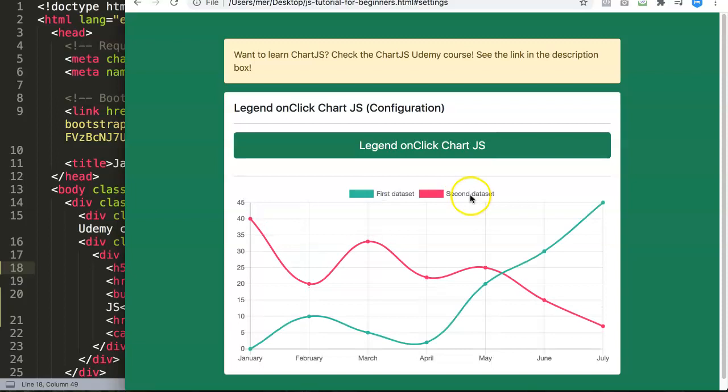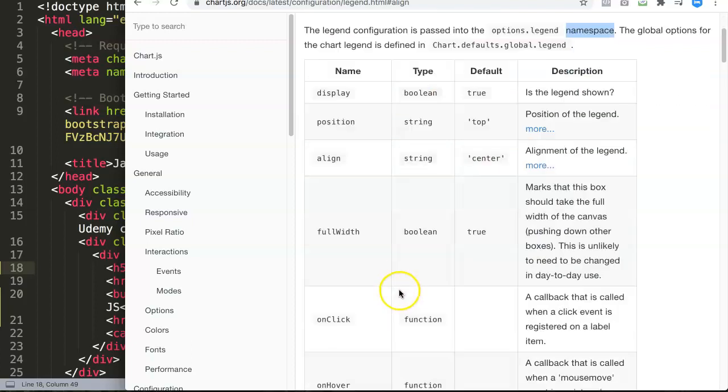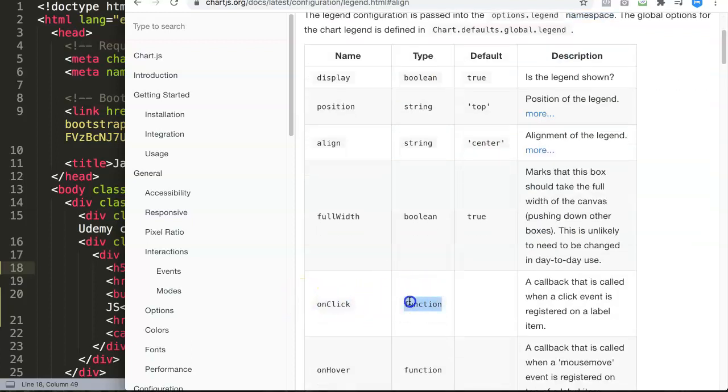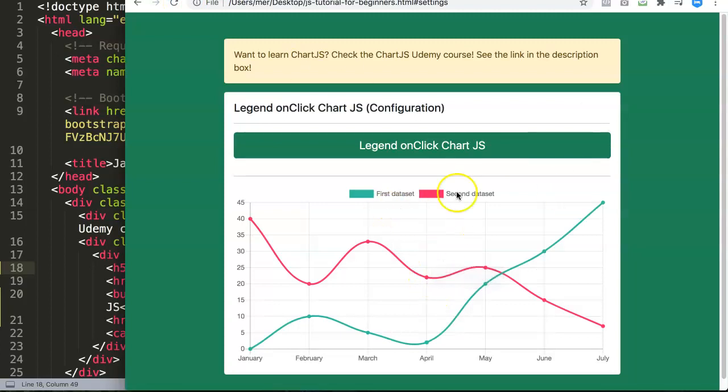However, maybe you don't want this. For some reason, you want to indicate something else. So let's start and explore how we can do that. First of all, we go to the configuration options, and then to the legend namespace, options.legend. In here, we have the onClick function, and this is a function, meaning that we can add anything you want here. Basically, the moment we click, a function is triggered. What it does depends on you: what will you program within the function? So let's start and explore this a bit.